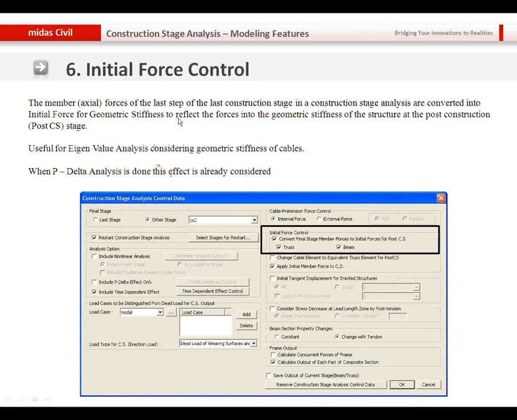The user can select the initial force control, whether the initial force for the post-CS has to be obtained from the last construction stage or not. It becomes very important for cable stayed bridges, because in cable stayed bridges, for performing eigenvalue analysis, the geometric stiffness has to be entered, and geometric stiffness of the cable depends on the applied force. Here the user must understand that when P-delta analysis is performed, this effect is already considered.